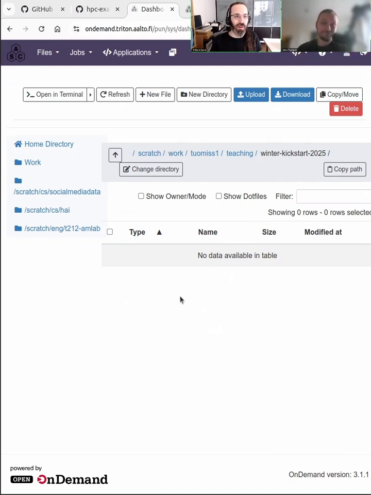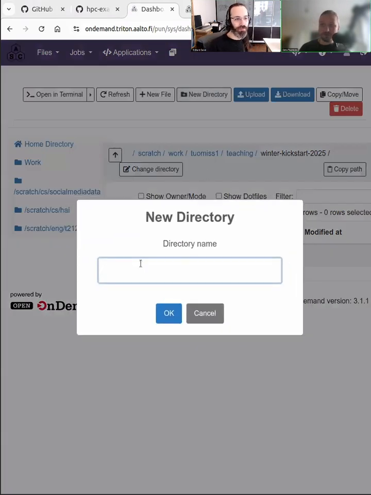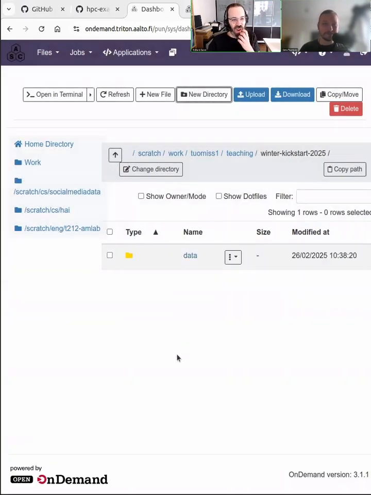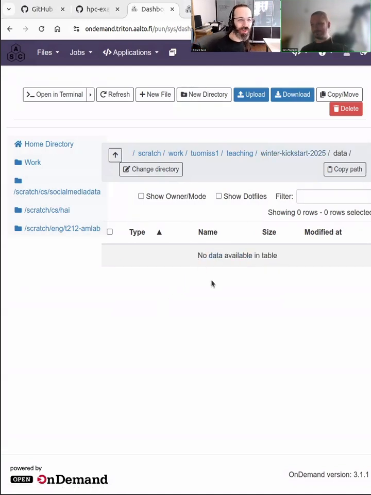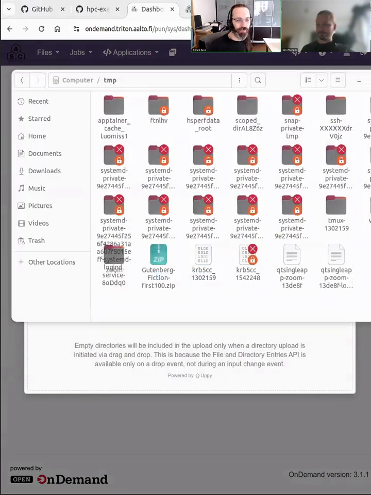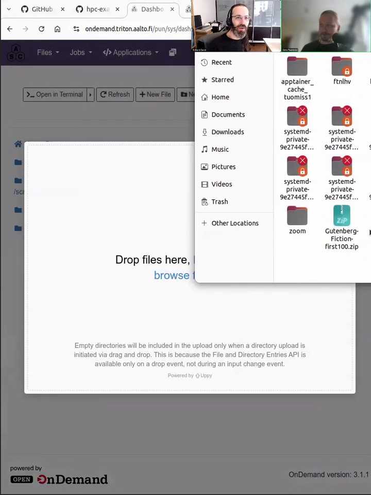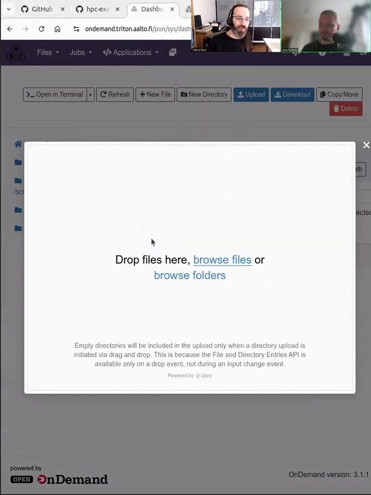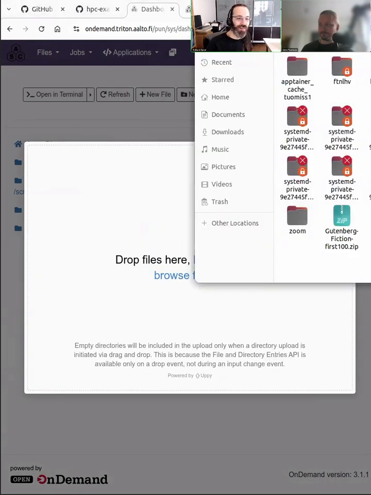So okay, should we upload the data now? Yeah. I'll create a new directory called data so that we can keep it clear, and let's upload it into the data folder. We can do it from the web here, which is nice. Let's see if this drag and drop works as it normally would.